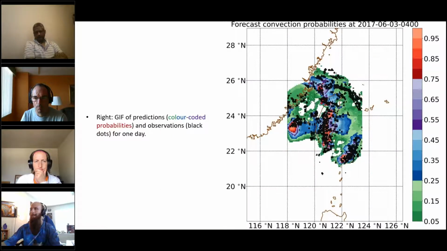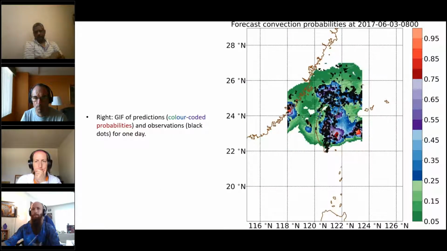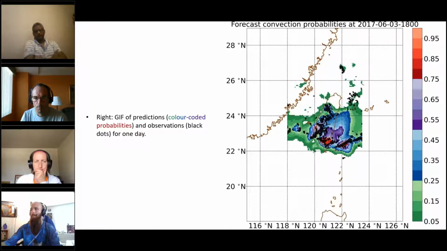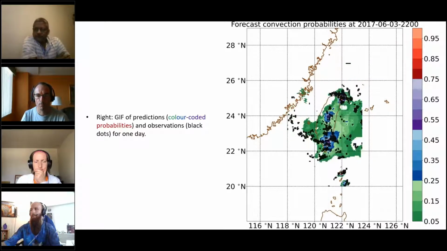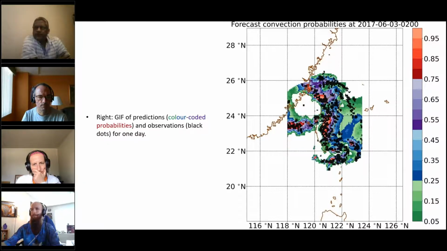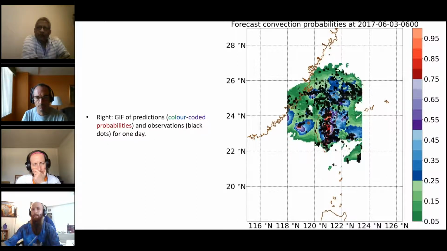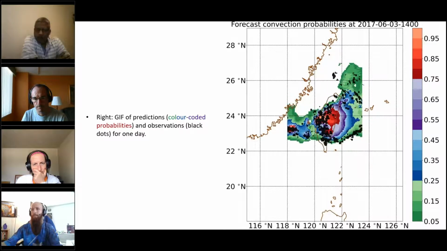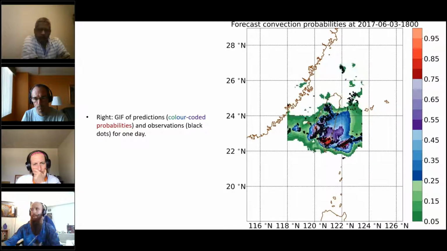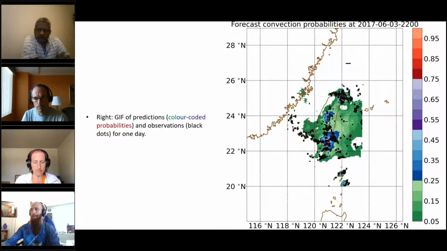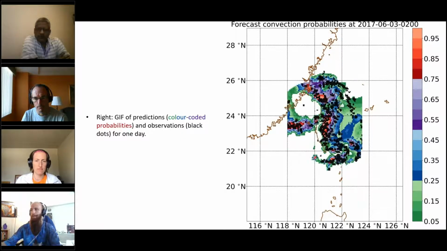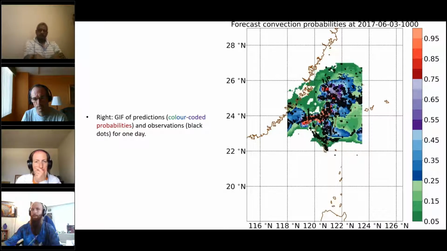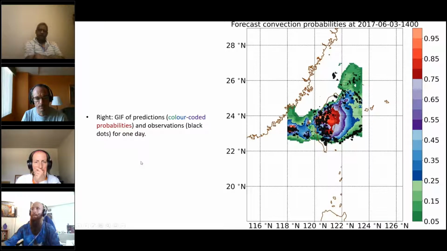And here you're seeing a GIF. This is just a sample going at 2-hour time steps for 1 day. So you can see the evolution of where convection actually occurs with the black dots, and then the forecast probability field with the color fill in the background. Again, the forecast probabilities are coming from the Unet, and the black dots are showing where convection actually occurs. In general, there's a pretty good correspondence between the actual convection and the higher forecast probabilities, although obviously it's not perfect.